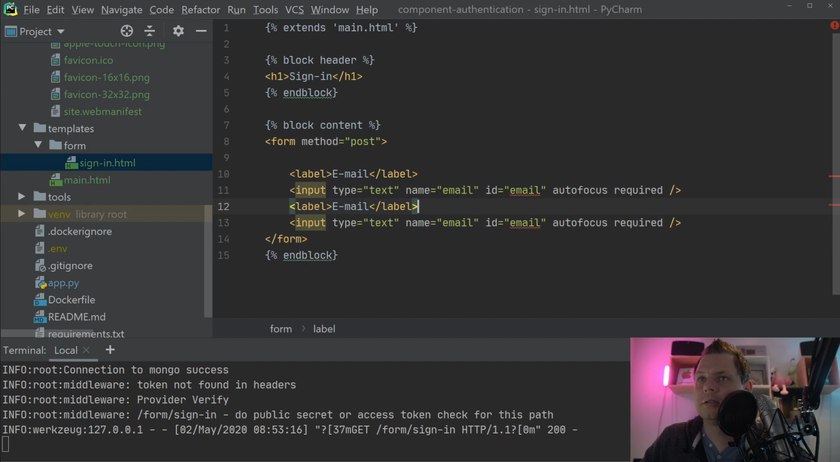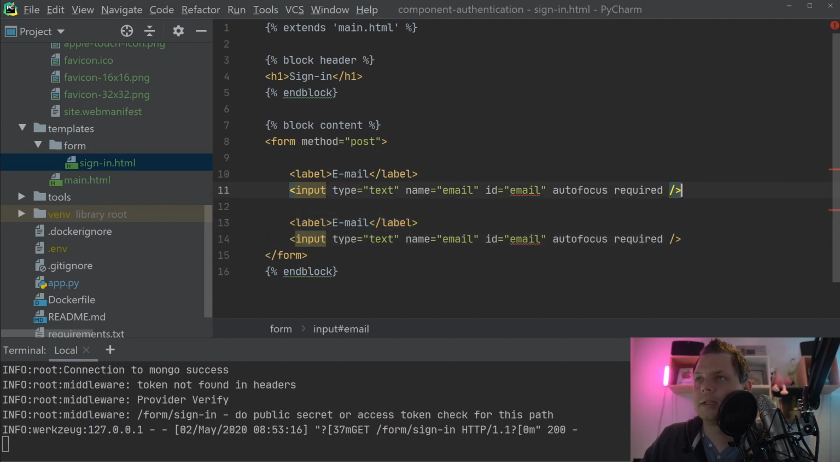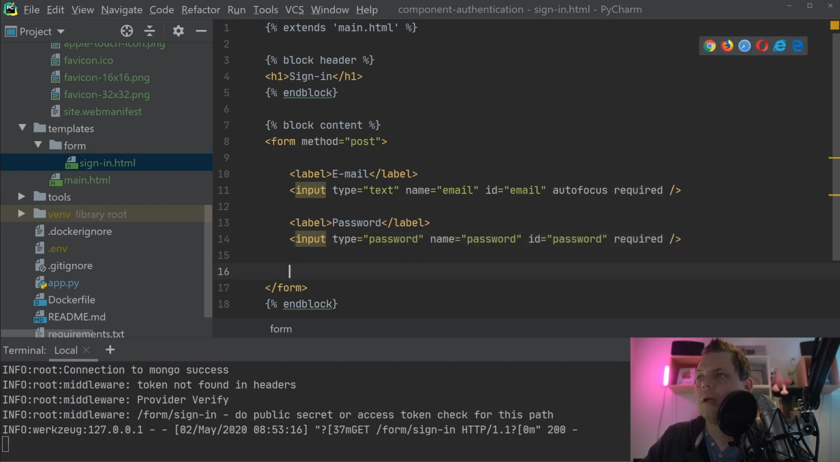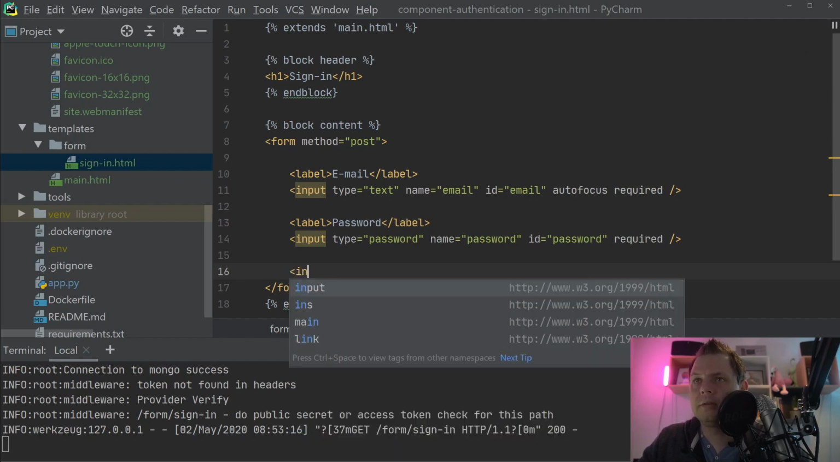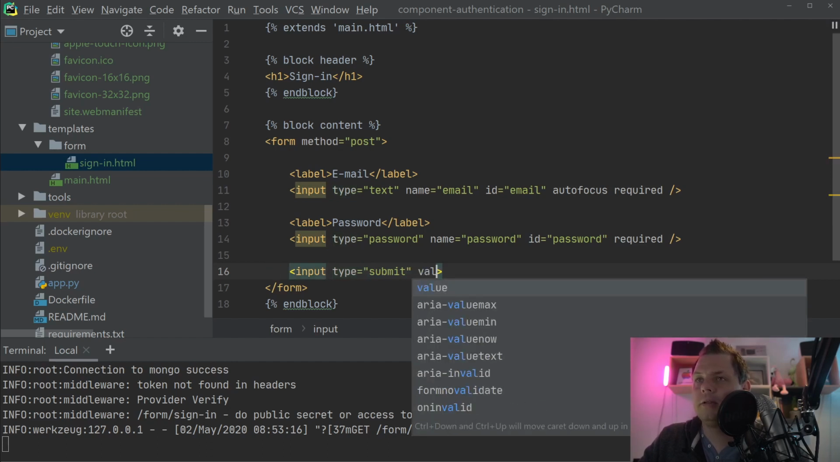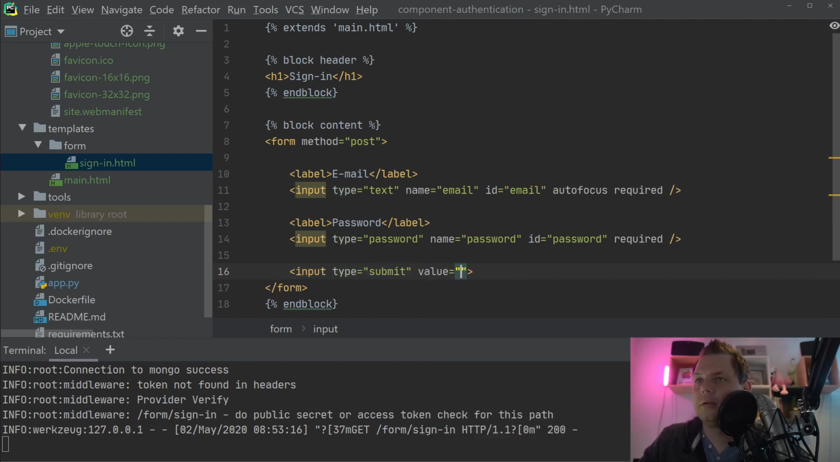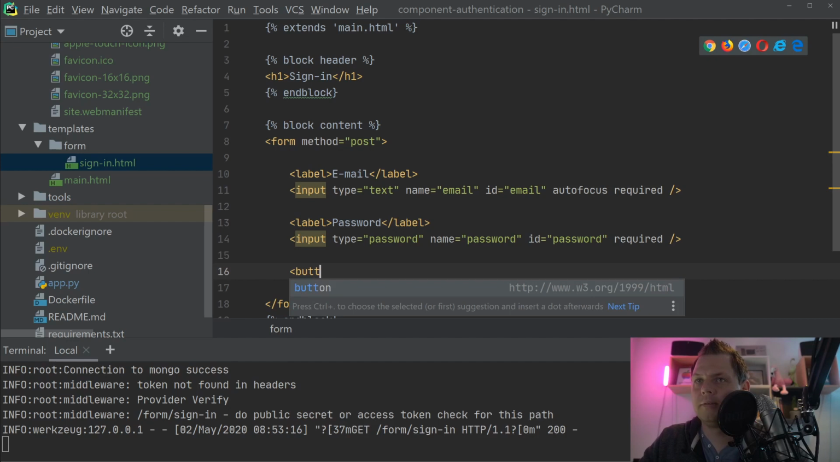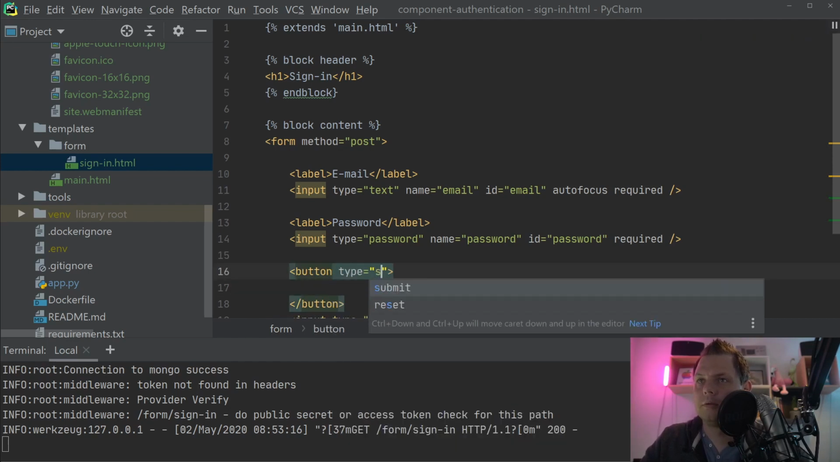Then we copy these lines one time, sorry, so we can have a new line. We'll call it password. We'll have the password field, name here, and the ID is password, and we don't have those, only the required. Then we need the input submit here, and the value should be sign in, and I think it will be better to have a button submit here.